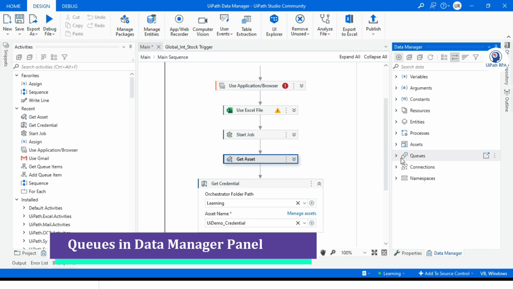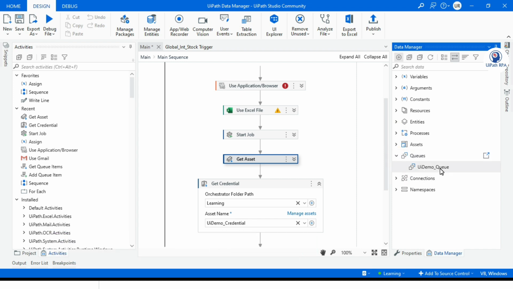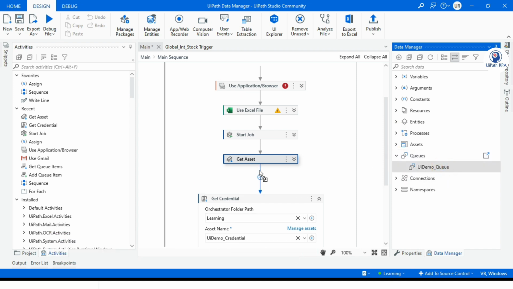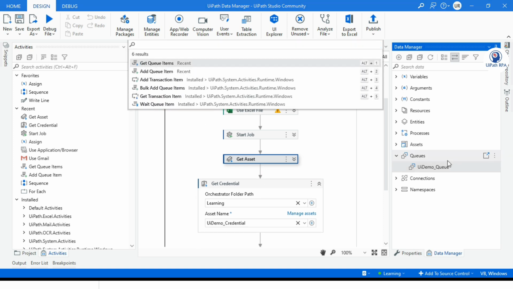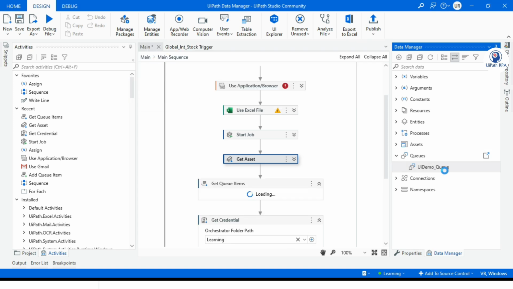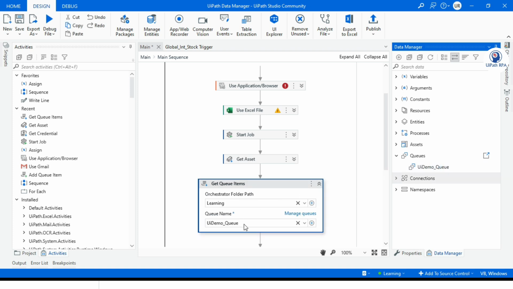Now we have queues. This is the same thing. You can drag and drop, and it will give you the list of activities related to the queues. So you want to get the queue items, or you want to get the transaction item from this queue, you can use it here. So let's say get queue items, and that queue name will be passed here.